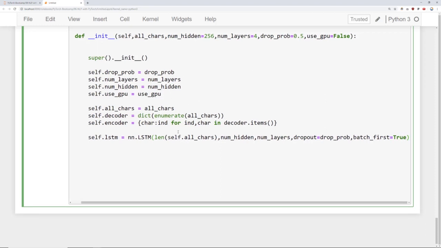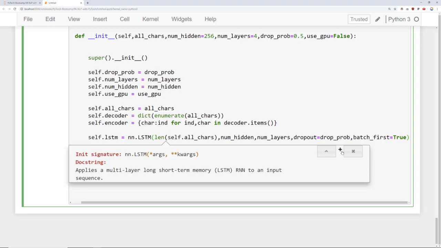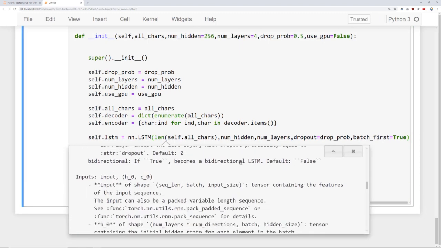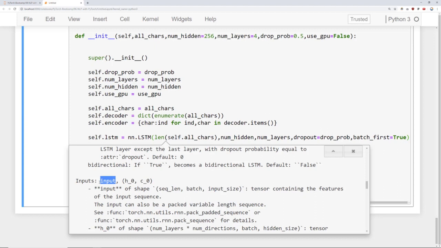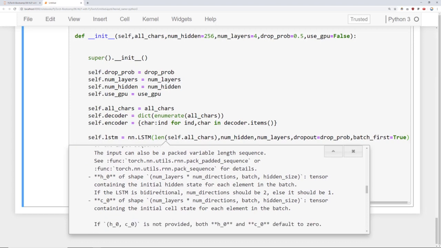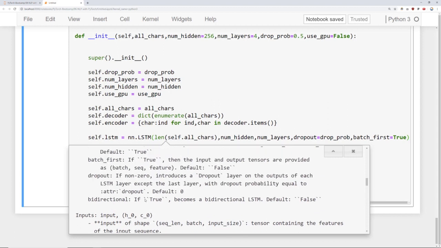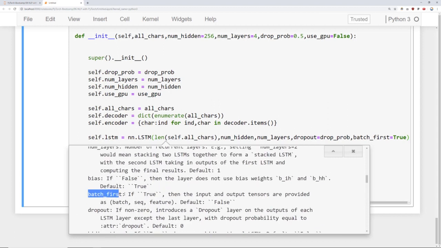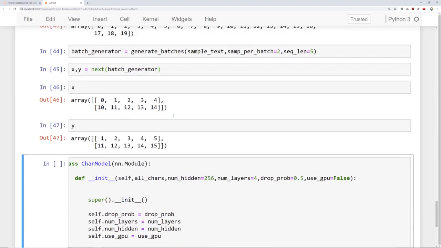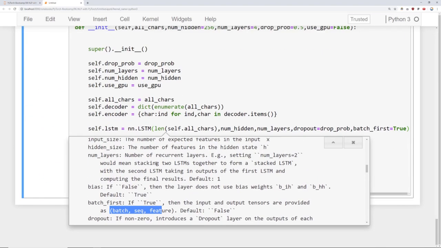So let's take a look at this, make sure we understand it. If we take a look at LSTM, recall that it has several parameters being passed in, but essentially we have the input, which is of the shape sequence length, batch, and input size. And remember, we have our hidden state and cell state coming out as well. If we take a look at the actual batch_first parameter, if this is true, which is what we're stating, then the input and output tensors are provided in this format: batch, sequence, feature, which is the same format we're going to use based off our batch generator object. So that's why we have it that way.